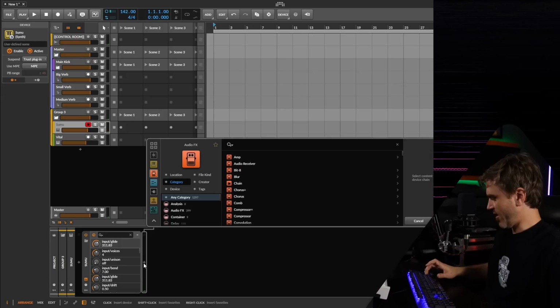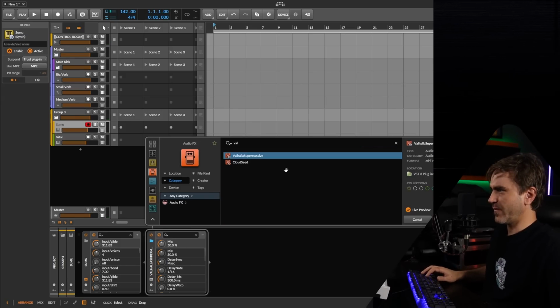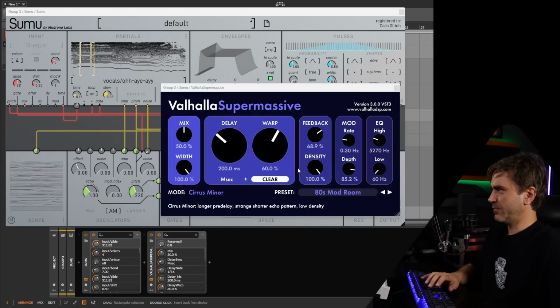So just so it's not so dry, what I'm going to do is I'm going to put a little bit of Valhalla Supermassive on here. And let's just go with something like medium 80s.